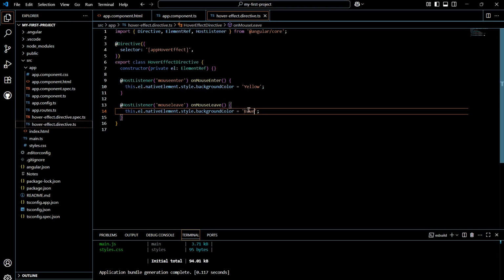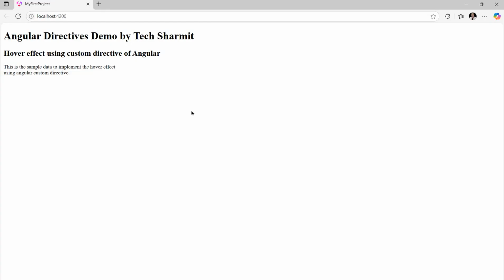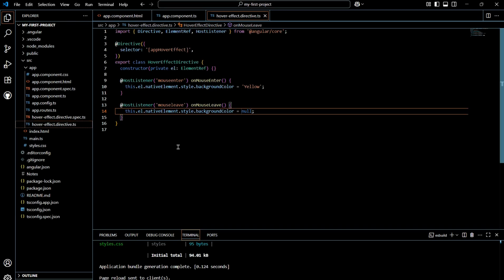But usually people prefer to go null, because in the null case it will become default again. So without color, taking my cursor, yellow color, removing it, normal, then again yellow, then normal. So this is called the hover effect. Clear? This time we have created this hover effect with the help of a custom directive.